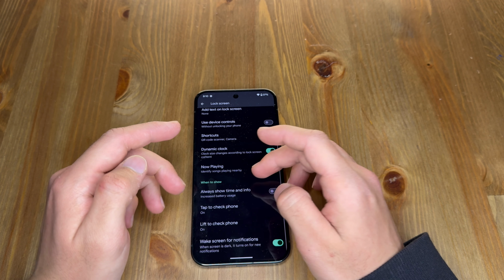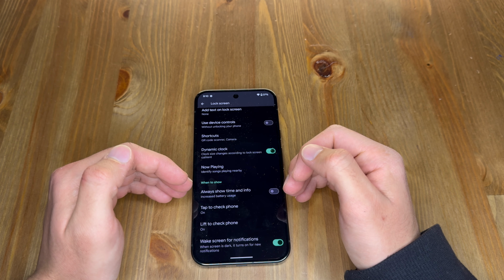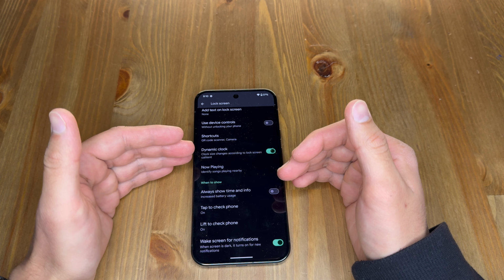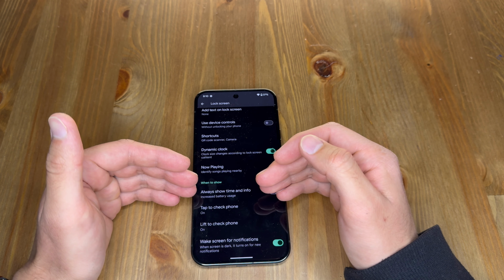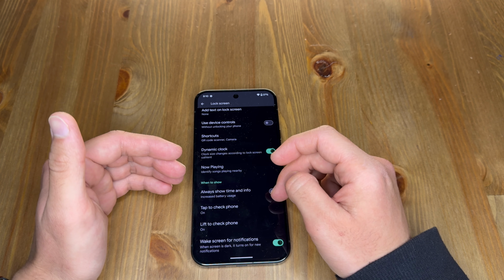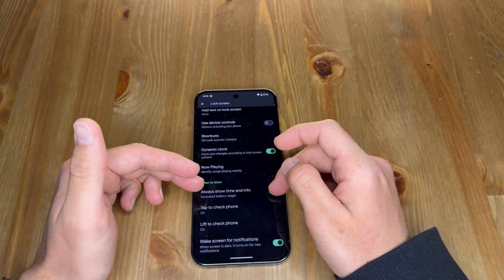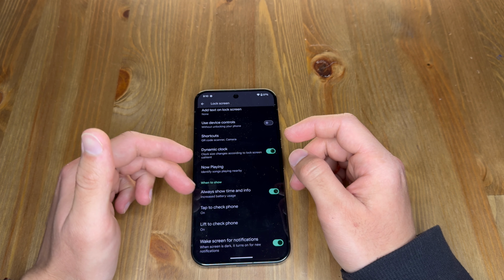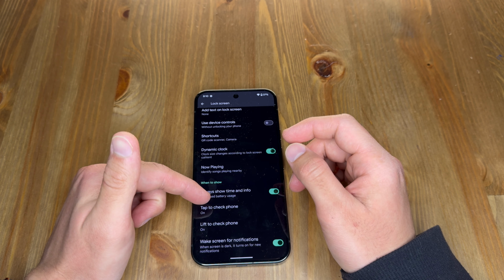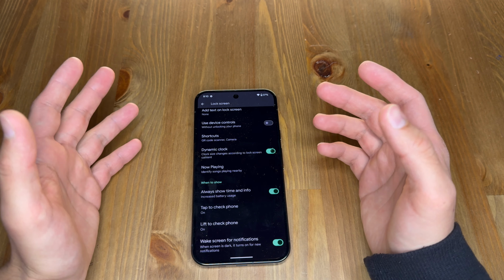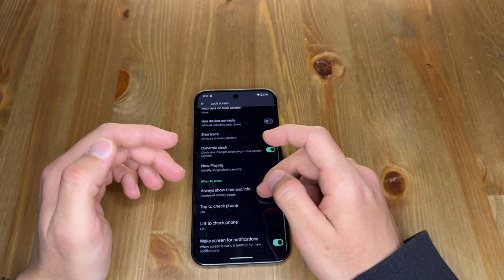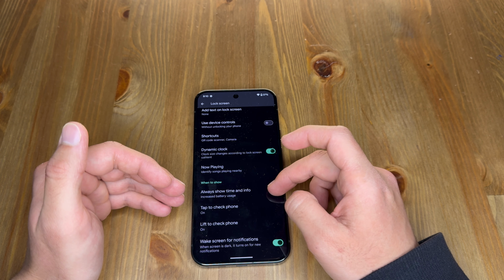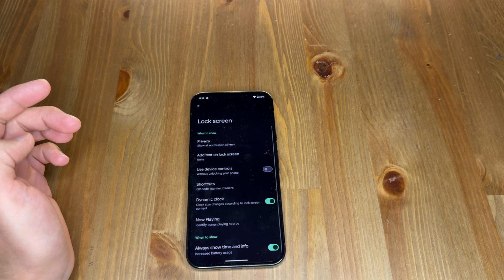Now there is one more thing you can do, which is how to activate your always on display. By default this is switched off once you set up the phone for the first time. So you want to turn this one on by toggling it, and it mentions there is increased battery usage, which obviously there is. However, if you don't want this, you can use other options, which are tap to check phone or lift to check phone, but I would want to turn this one on.